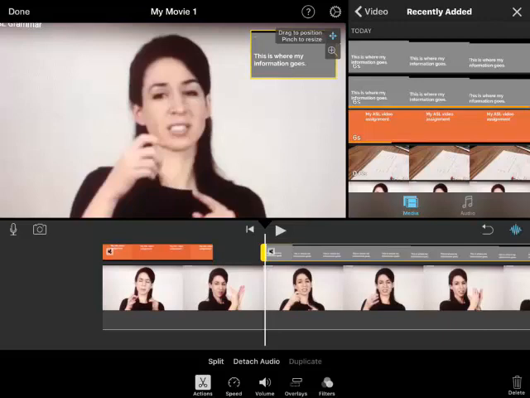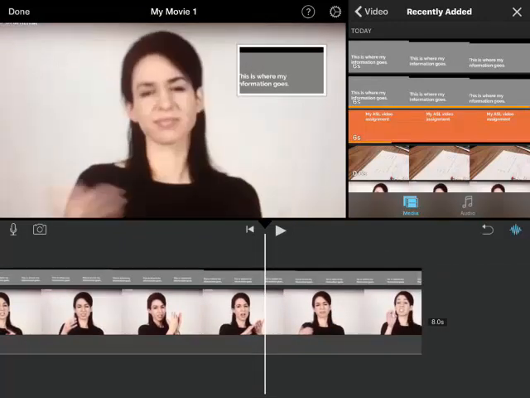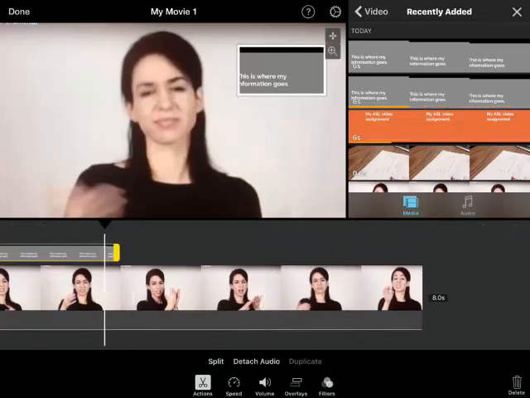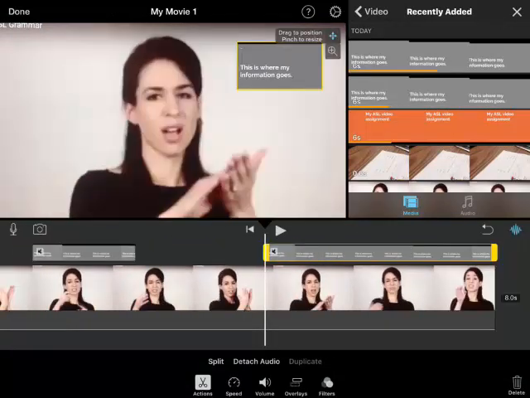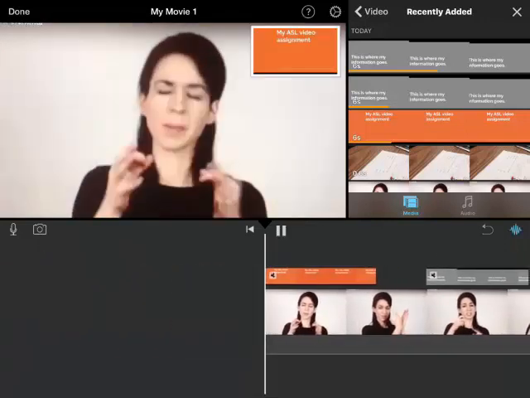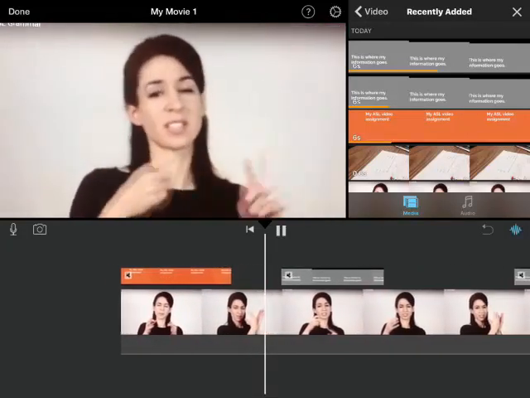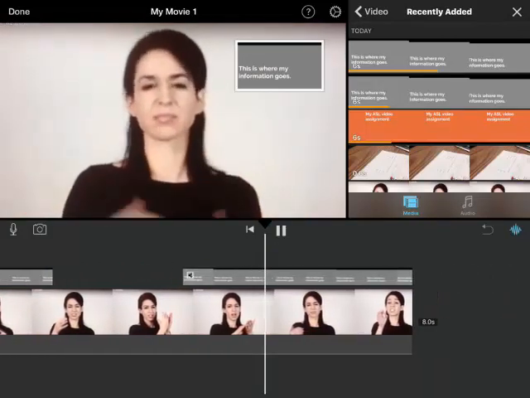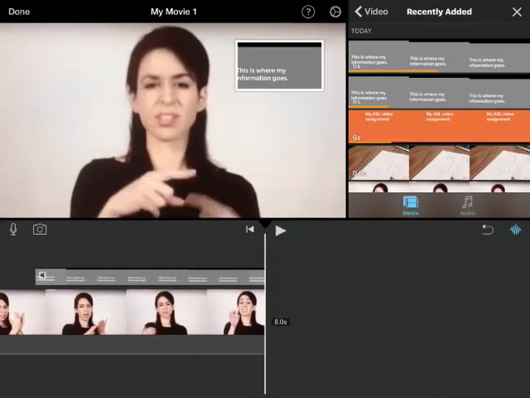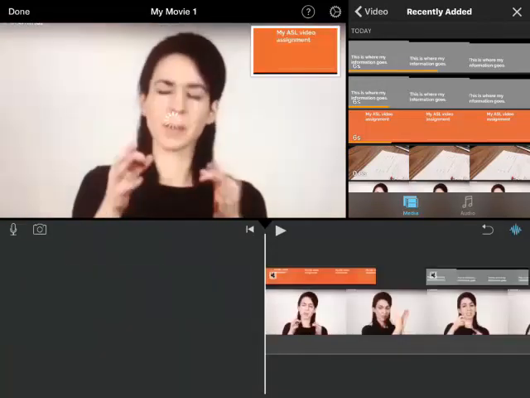Okay. And again, with my scrubber, I can come back here and just figure out where I want that slide to start and stop. Okay, so when I want to preview it, I can hit this play here and I can see how the different things show up in the background. Obviously, you're going to want it longer so that people have time to read it. Okay. So when I'm finished, I'm going to click Done in the top left-hand corner.